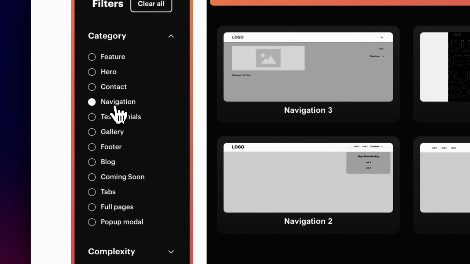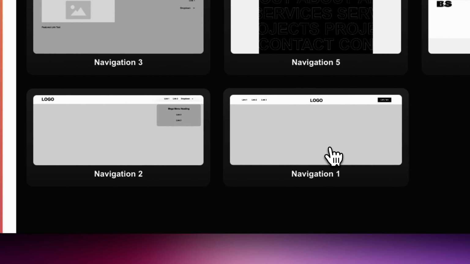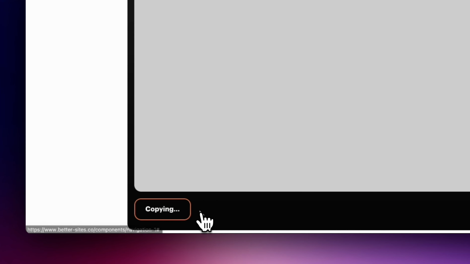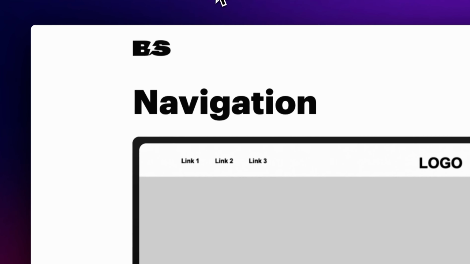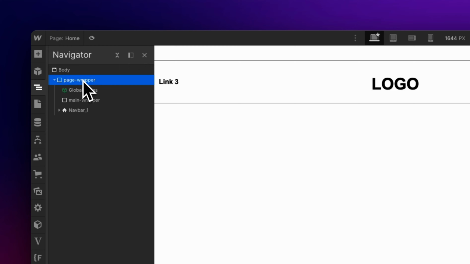Let's say we want to look at a navigation. We'll just grab a simple one here. We'll look at navigation 1. All we need to do is copy to Webflow, just like that. We'll head back over here. We'll go in here, page wrapper, paste it, and we're up there.